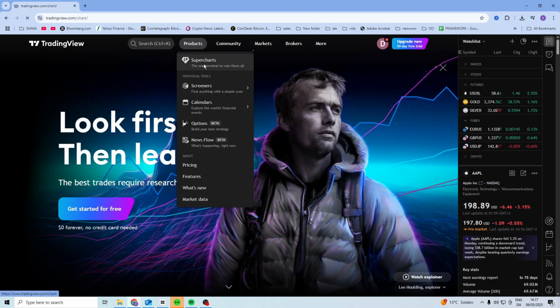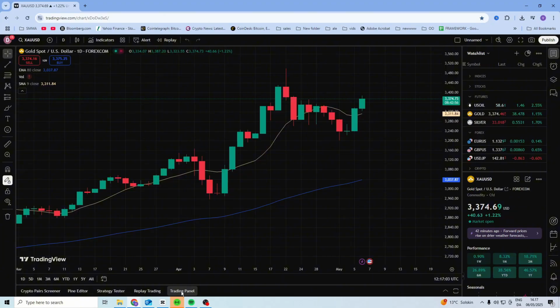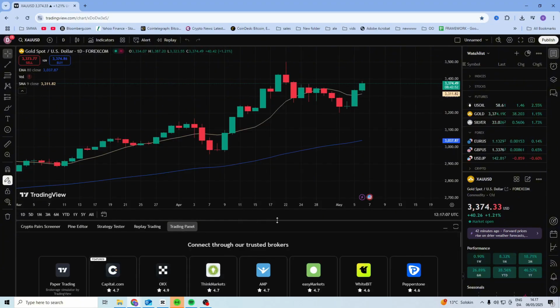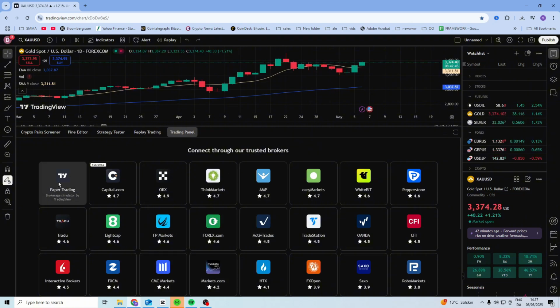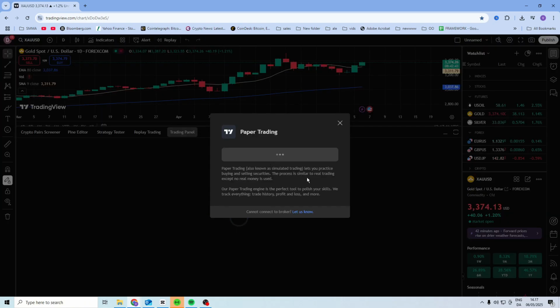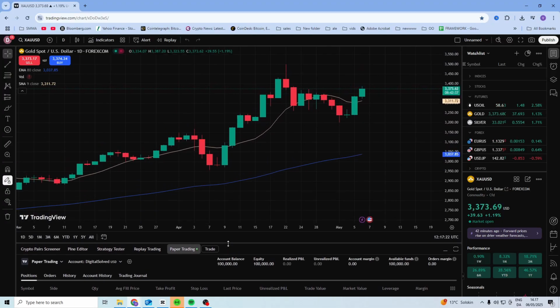Head over to products and select Supercharts. And once you're on any chart, you want to click on trading panel at the bottom. If nothing pops up, just grab this light gray line here and drag with your mouse until you see these. Then you want to just select paper trading and press connect. As you can see now, I have $100,000 fake money that I can use to demo trade.